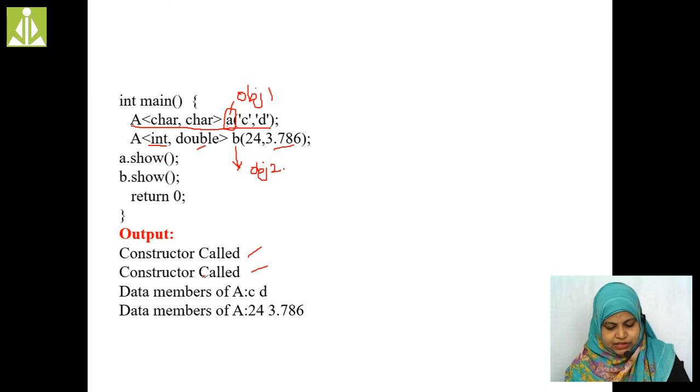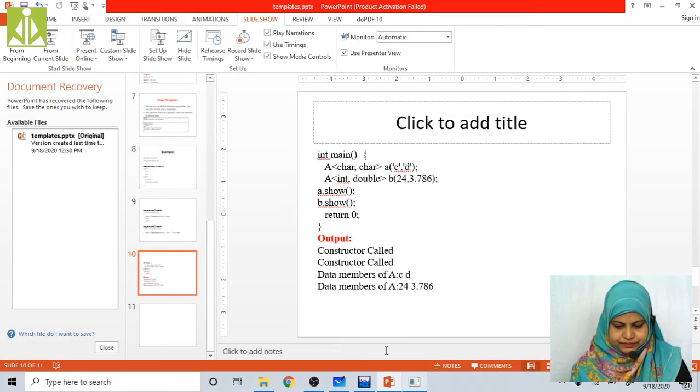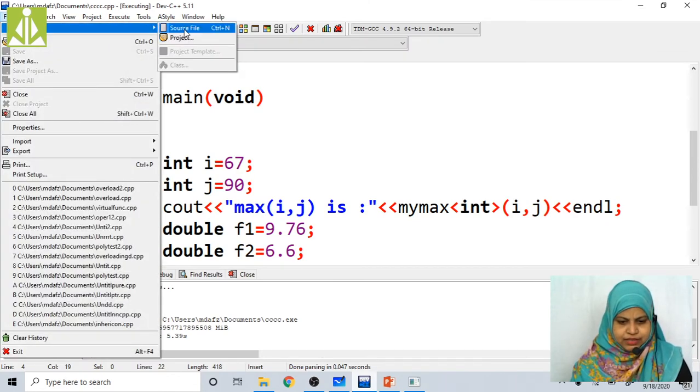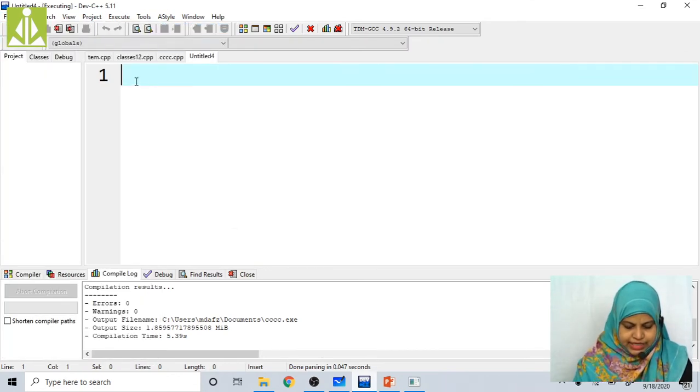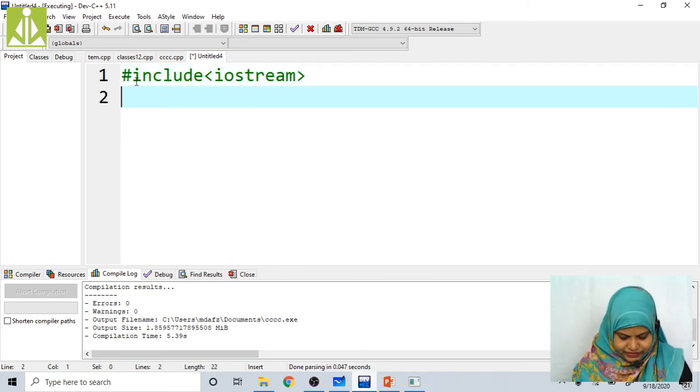Now we are going to try to execute this program by using the Dev C++ software. Open a new file. Hash include iostream. Here I am not going to use any string now, so there is no need to write string.h.